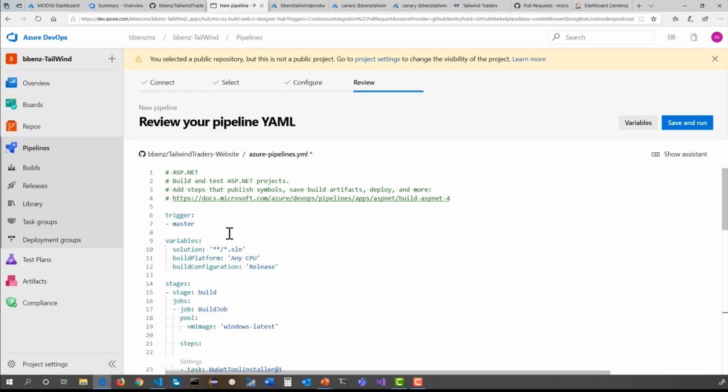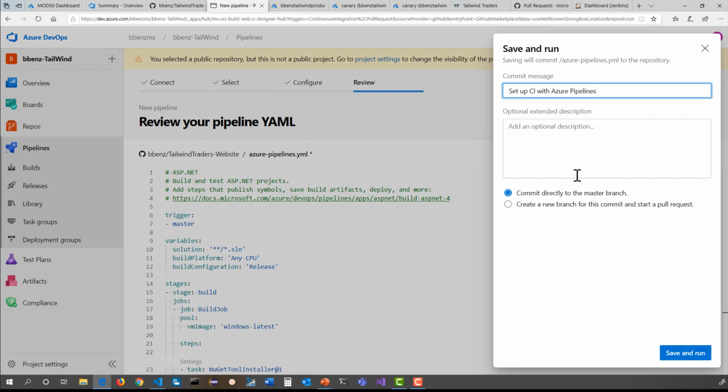They gave us a project to work with in Azure DevOps, so we didn't have to set that up. They gave us a YAML file to work with. We didn't have to set that up either. So what I'm going to do is just save this and run. And what it's going to do is take this YAML file, called the Azure Pipelines YAML file, and commit it back to the master branch.